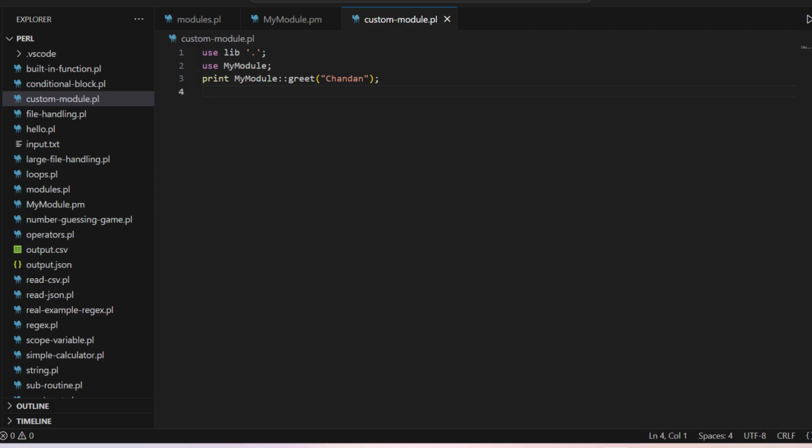OOP is a programming paradigm that organizes code into objects, which are instances of classes. In Perl, a class is just a package that contains methods and data. First, we will see how to create a simple class in Perl. And for that, let's define it.